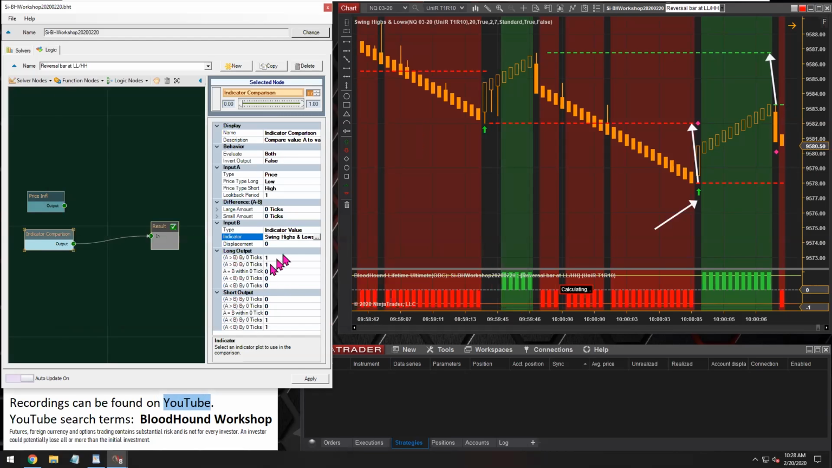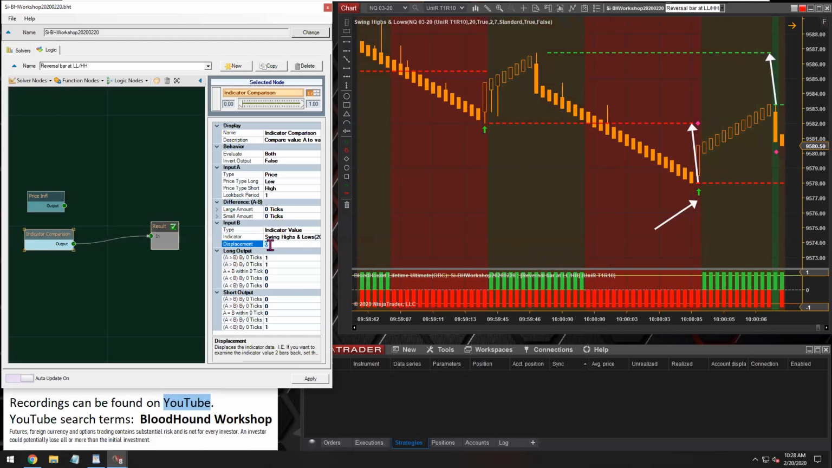All right. And next thing is we need to set a displacement so that we're looking back 1 bar. So basically, NinjaTrader's displacement function is a way of looking back. Effectively, it allows us to look back 1 bar. All right. And let's see, so next we need to set our outputs correctly here.